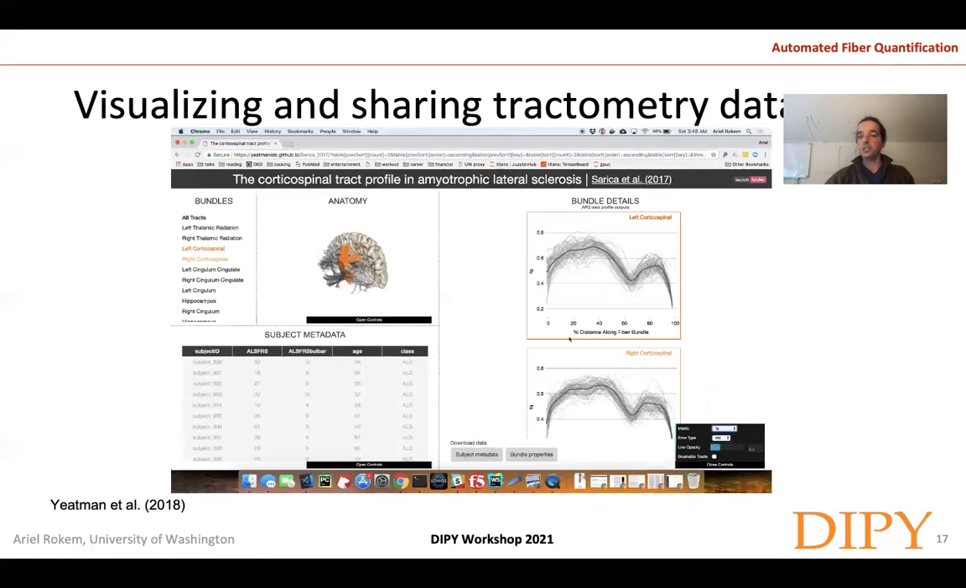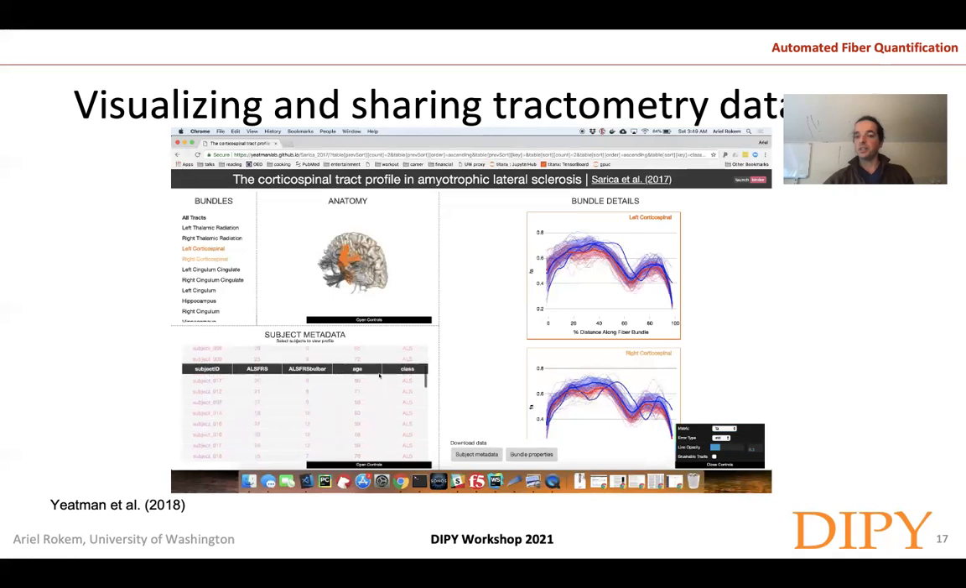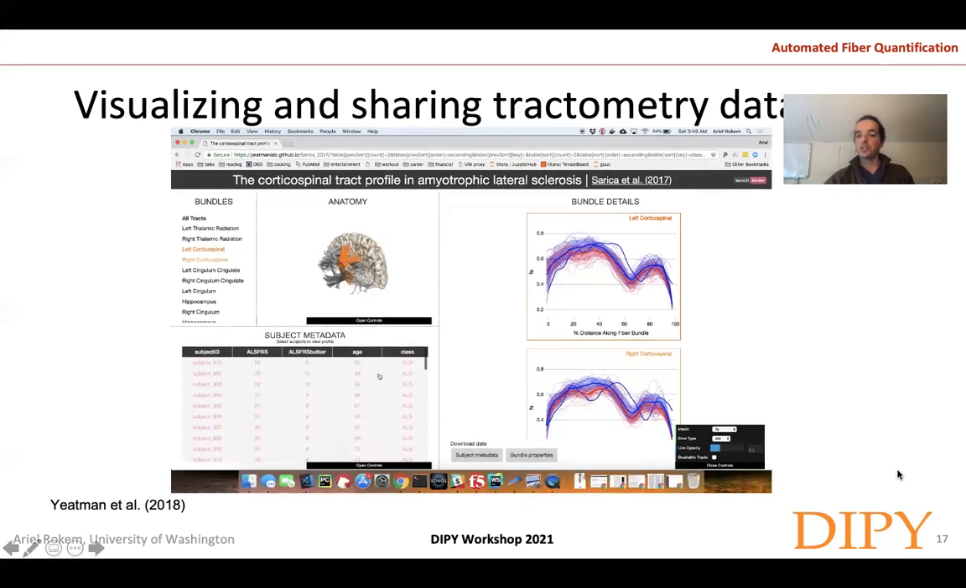This data set contains a group of patients with amyotrophic lateral sclerosis, ALS. This is a disease that affects motor neurons. And so we see differences between these groups in the corticospinal tract. So here, if we sort the data by whether these are controls or patients, you can see that the FA profiles diverge from each other. And then you can continue to explore.